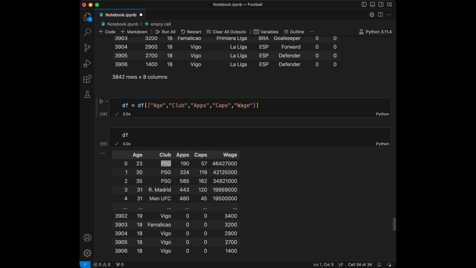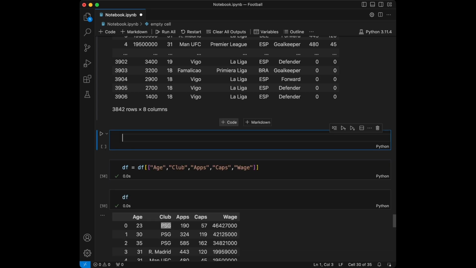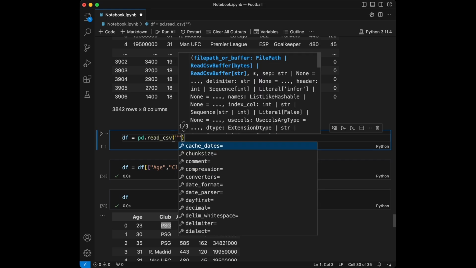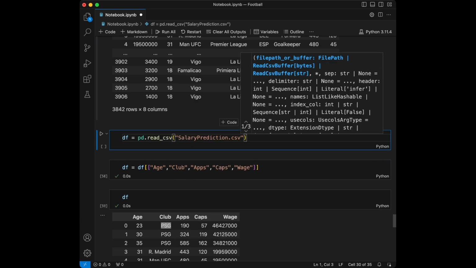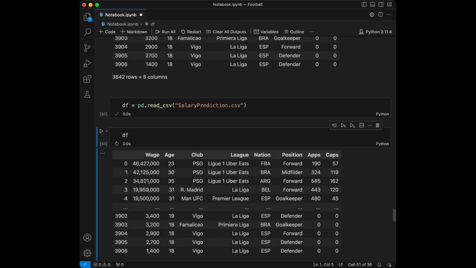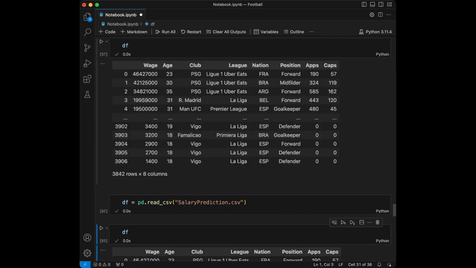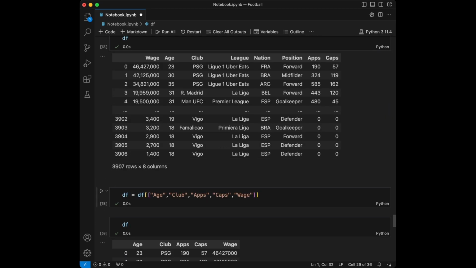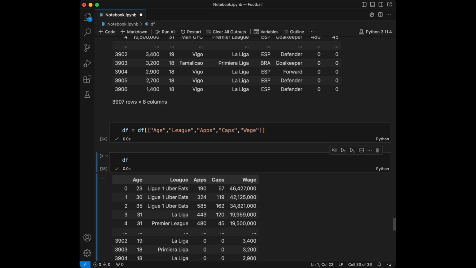I'm just going to come in here and say data frame is going to be equal to pd.read_csv, and I'm just going to reread our data frame, the salary prediction CSV, and on the data frame side we will have a brand new data frame. I'm going to take the league instead of club right now. I will say league inside here, and after that when I call data frame we are going to have the league instead of club.